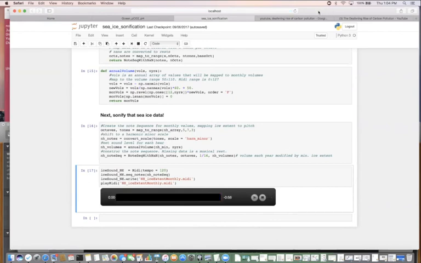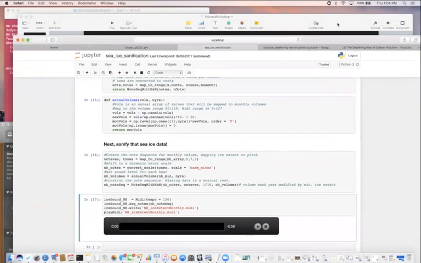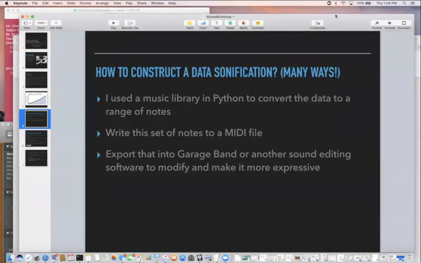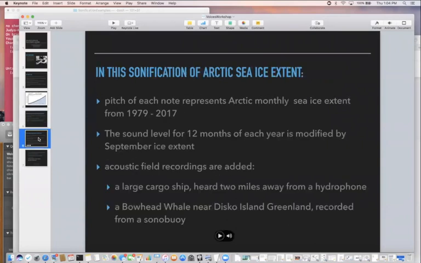Okay, so that gets exported to, well, first of all, I should also say I'm showing you the end product. This is an iterative process of trying out different ranges and different scales, and also trying out different ways of manipulating the data, whether to use monthly values or yearly averages or something else too. But that's the one that I finally settled on. And then I imported it into GarageBand and added more to it.